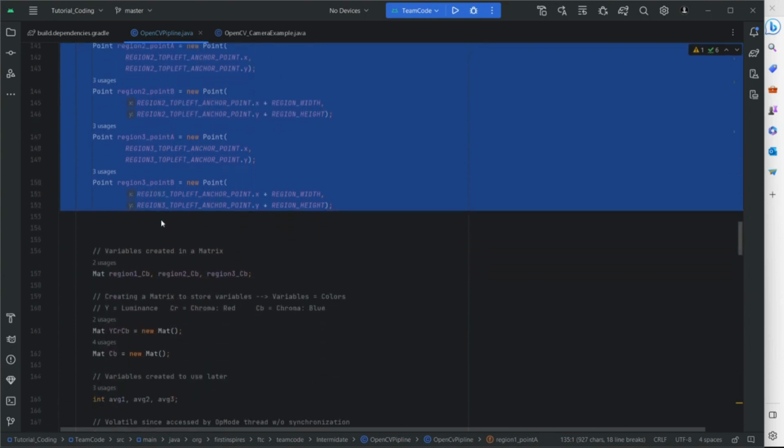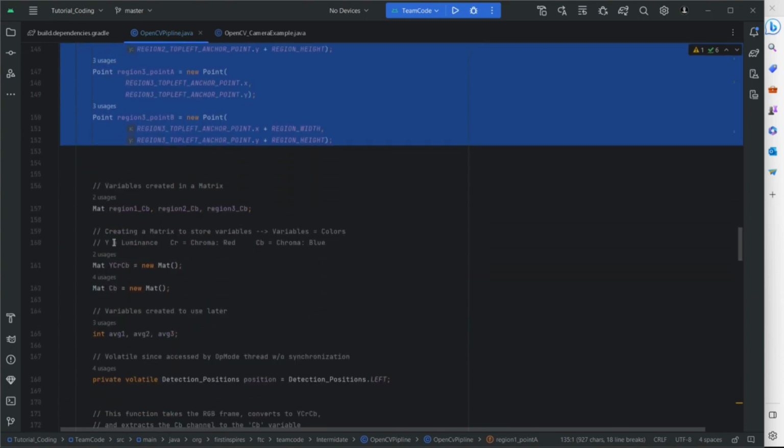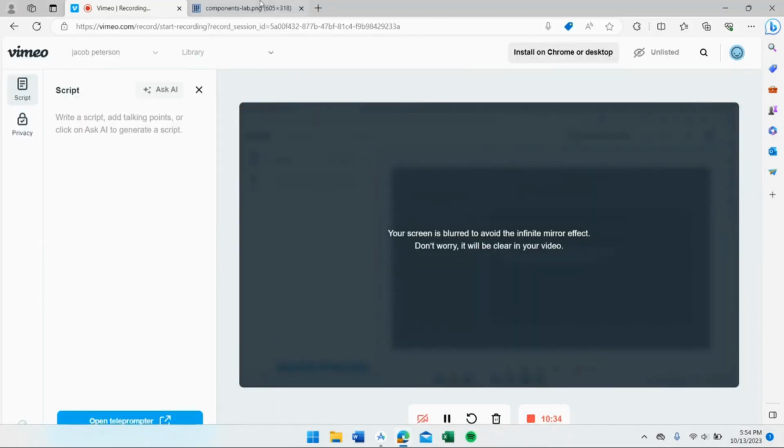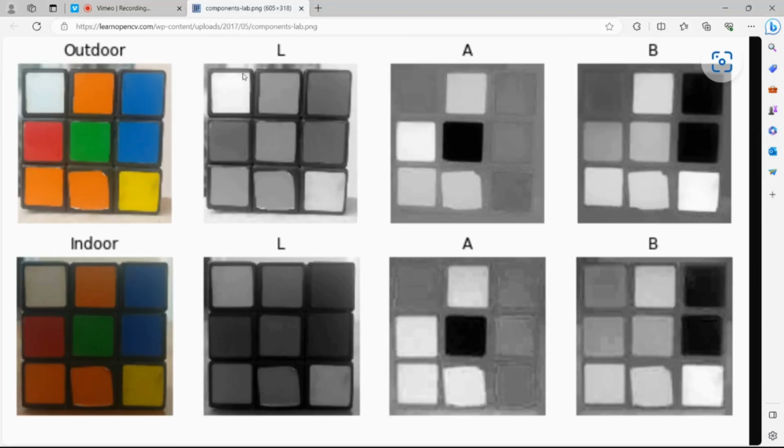Now let's talk a little bit about the matrices and what YCrCb is. What is YCrCb? I'm going to have to go here. I'm going to go to here. So YCrCb is a luminosity, chroma red, and chroma blue.